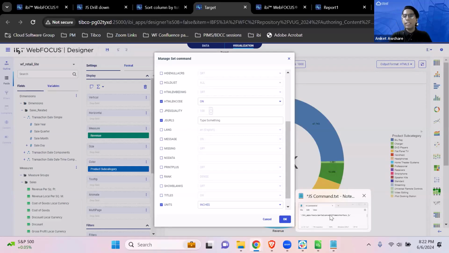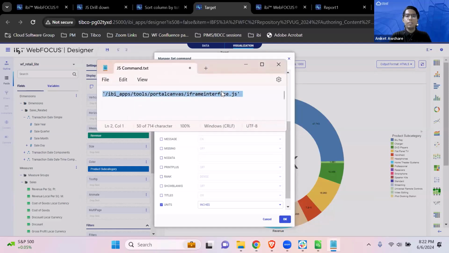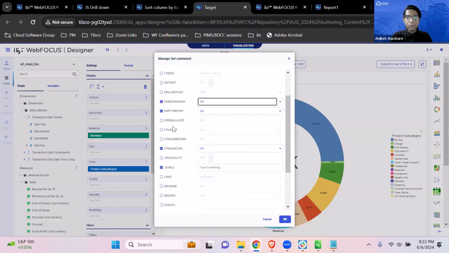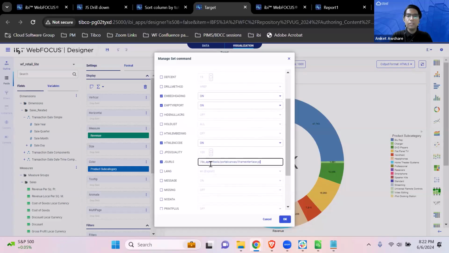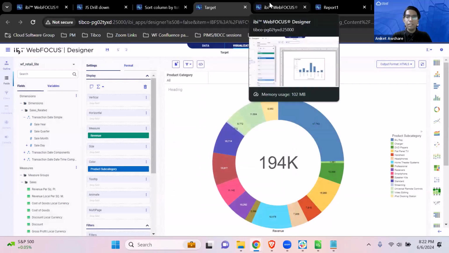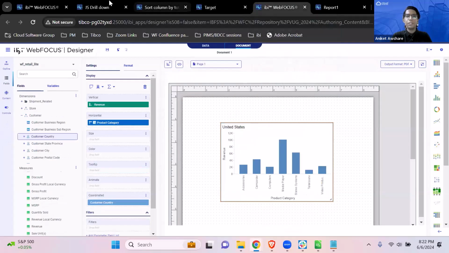So let me just quickly grab that command. So this is the command. I can simply copy it, go back to my JS URL, it's enabled, paste it right here, click on OK. And basically with that, I can save it. And now let's see that in action.